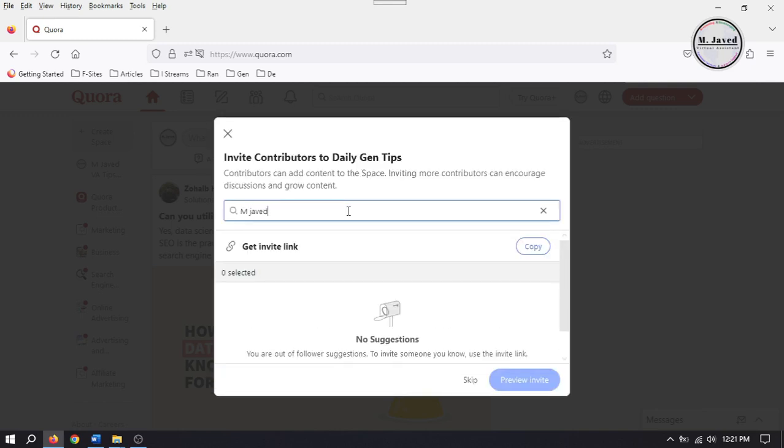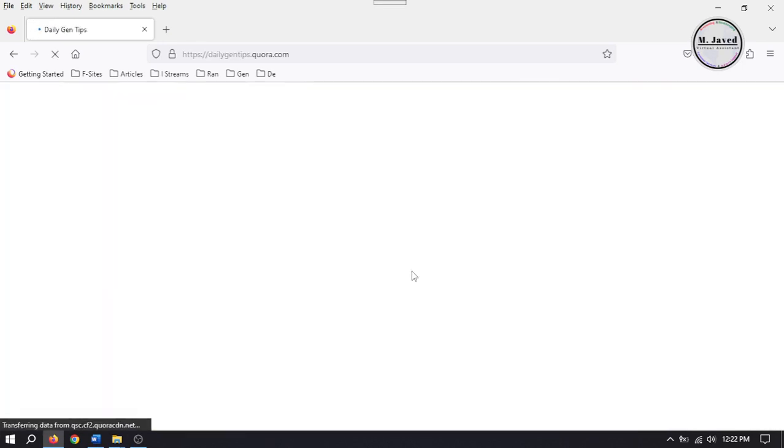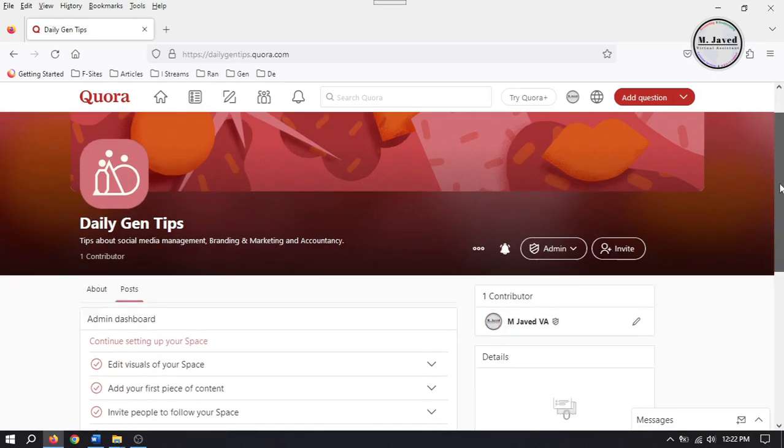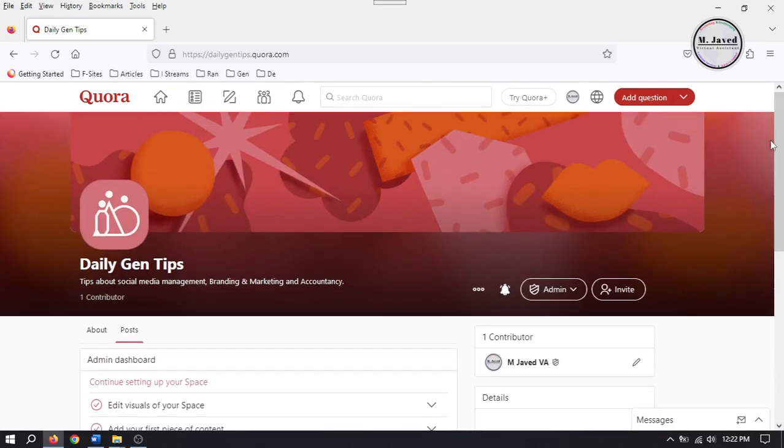Then it will ask you to bring in contributors who will add contents. Or you can get the invitation link and send it to the people you want to join your space. But for the time being, I'm just closing this window. And here your space has just been created. Now let's set it up.